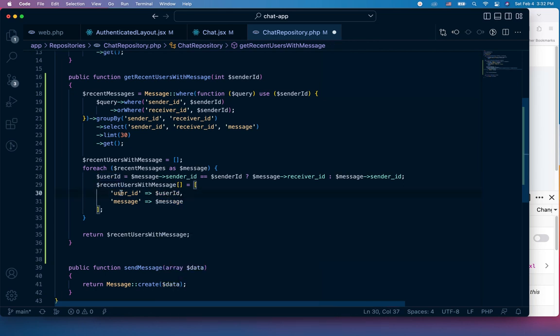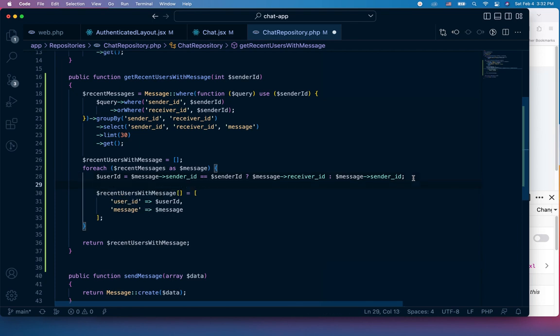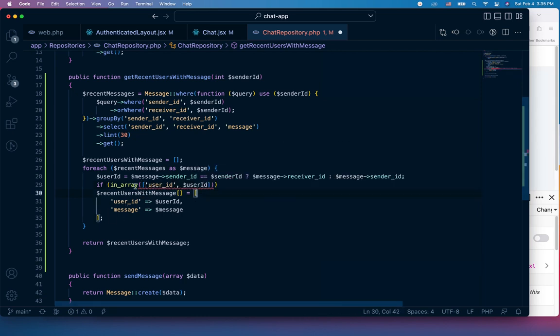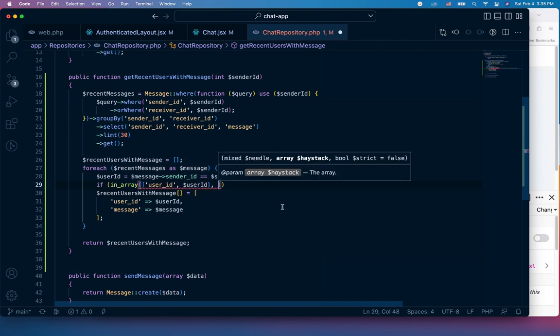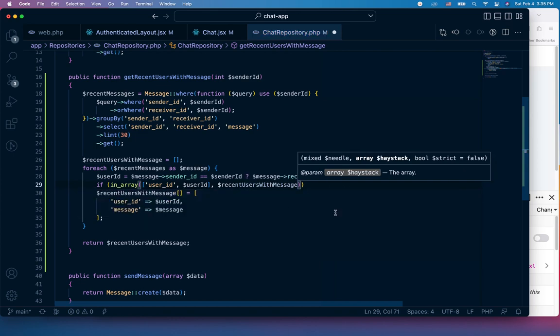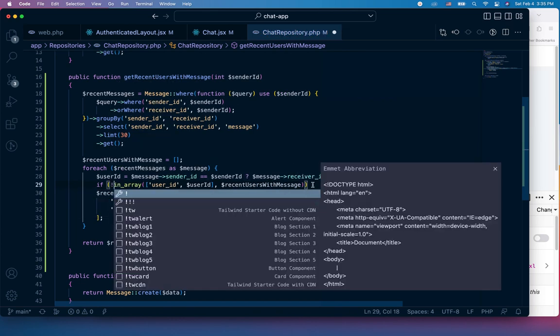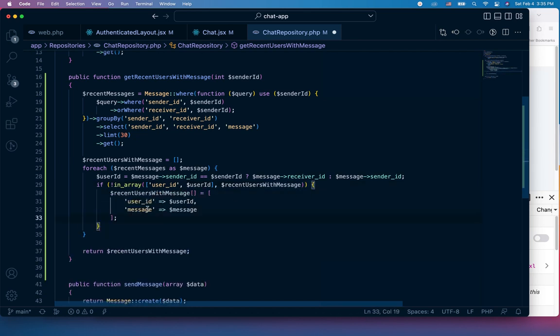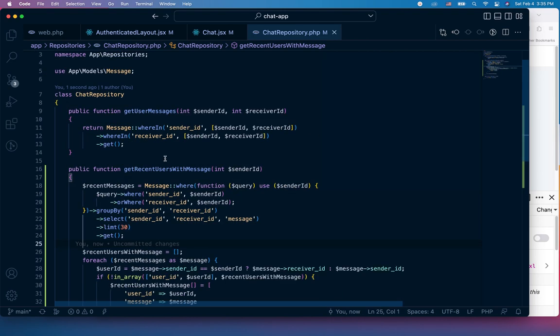But this data will only be added if this user ID hasn't been added here once already, right? So we can check that: if the array contains this user ID, then we don't add it here again, right? So user ID, and definitely in this array, in recent messages, in this array, if not in array, then we'll do this, otherwise don't. So let's just paste it. Now I think it would be perfect, we'll only get the related data.